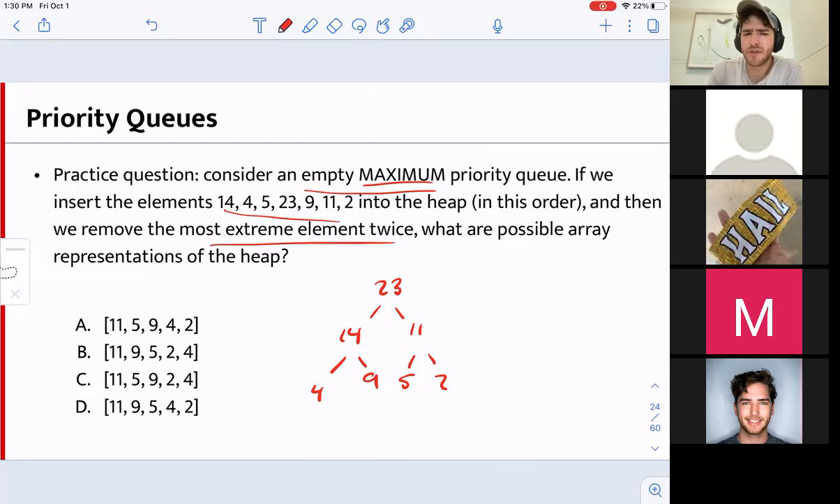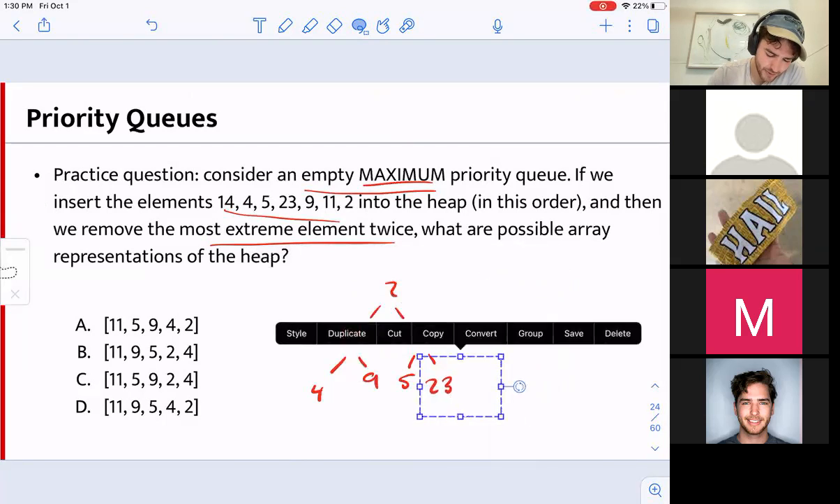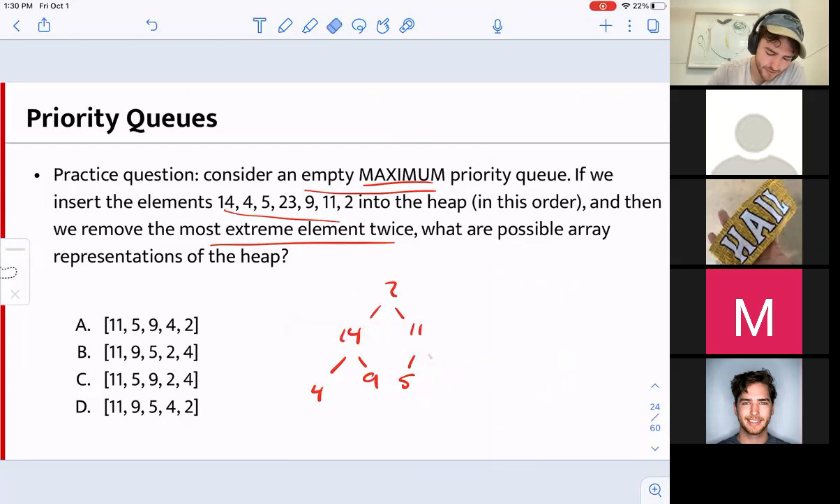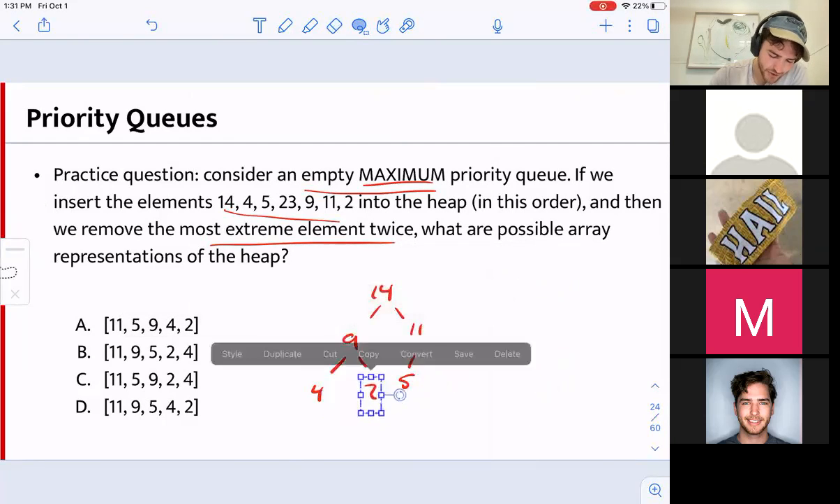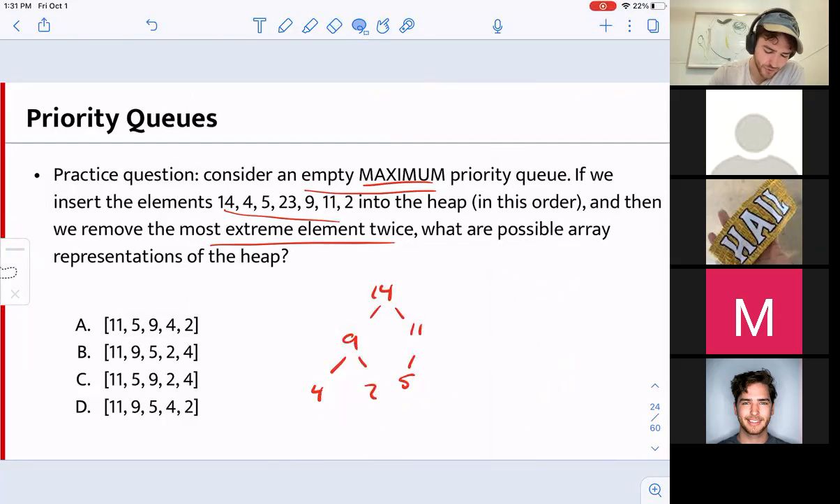And now we have to remove the most extreme element twice. So just like we said earlier, we swap the root with the last child. Then we delete the old root and we call fix down on the child. This is lower priority than both of its children. So we swap it with its higher priority child. And then we do that again. So after the first remove, the tree looks like this. And now we remove one more time.